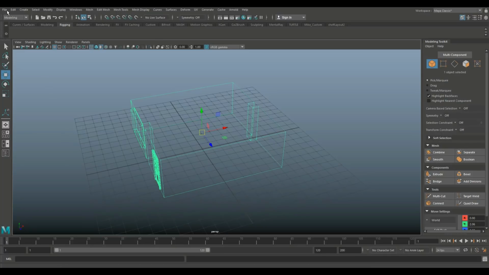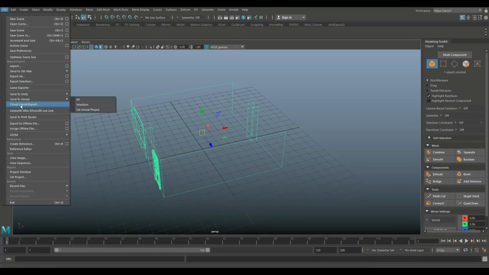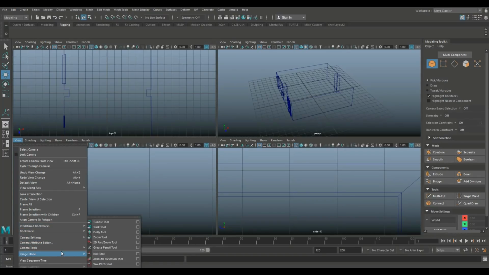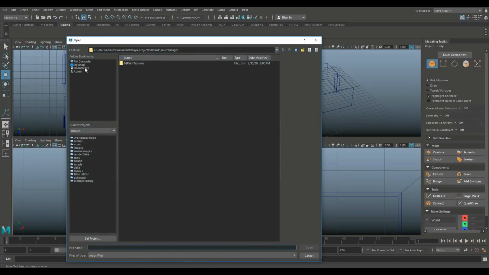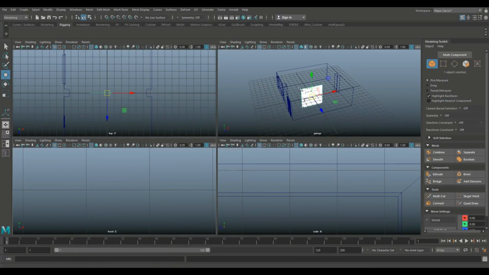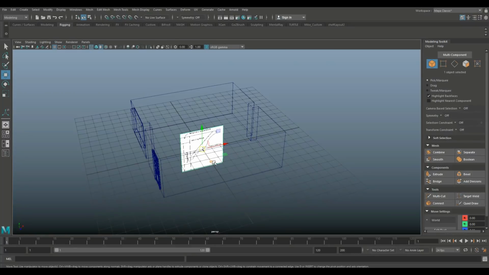So what we're going to do is we're going to go up to View, Image Plane, Import Image. And I'll just go into my desktop here and get an example of what crown molding looks like, right? Now, that's this guy right here. That's what we're going to use as a reference.